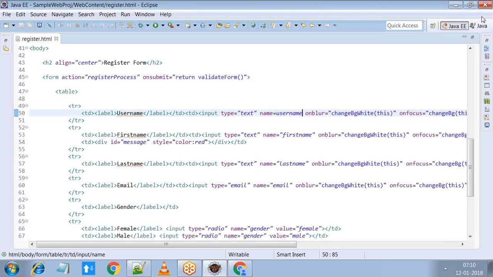So that means now we should be able to send this username to the server to get it validated, to check whether some other user has taken this username or whether it is available or not, right? Yes.